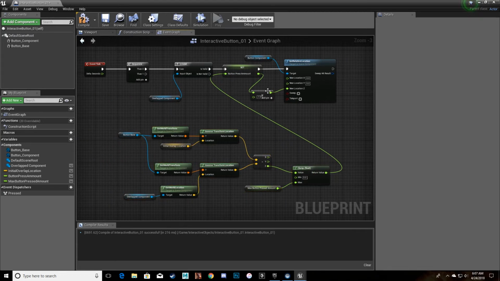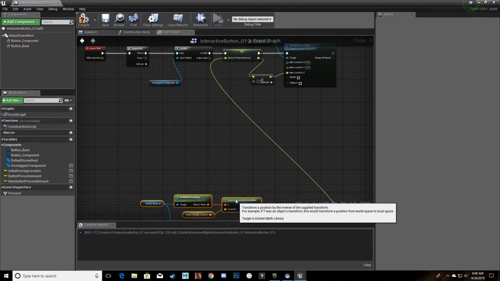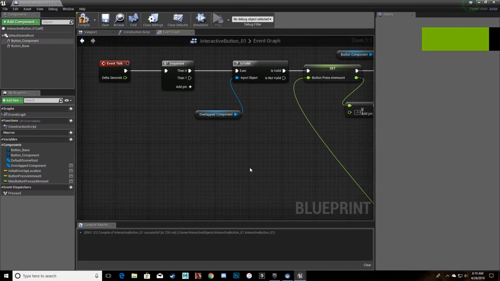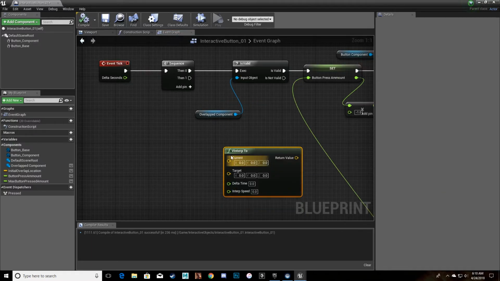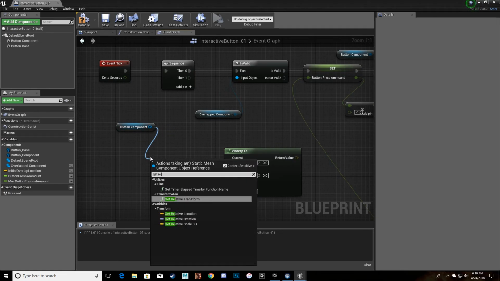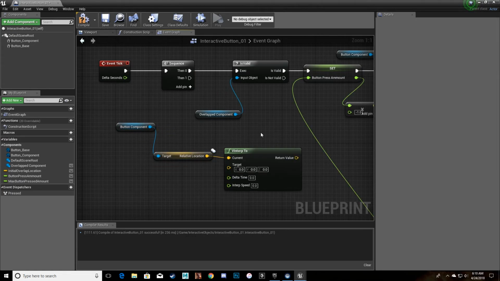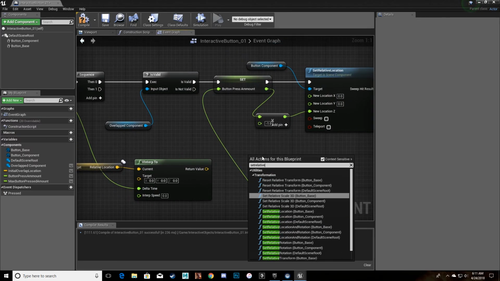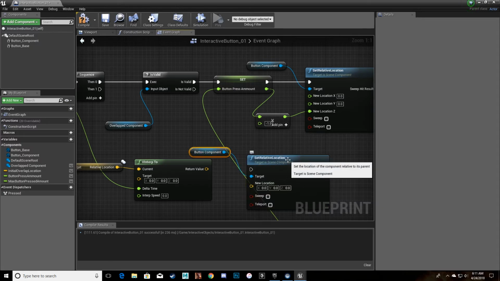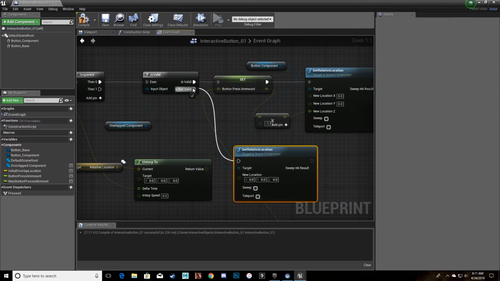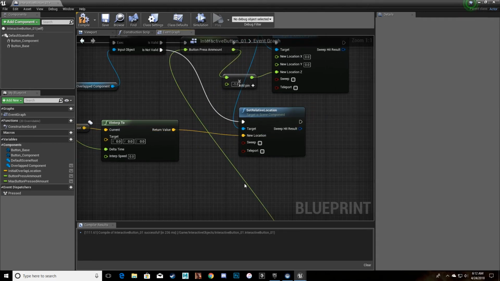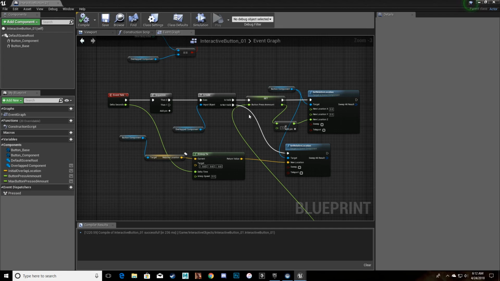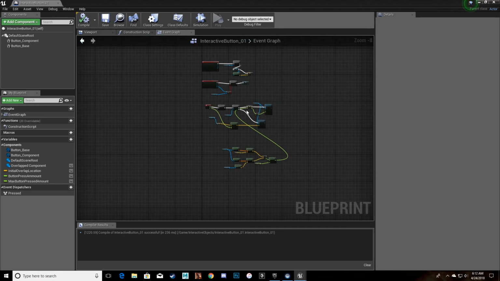Now we have almost everything set up. The final step is to allow the button to rise back up after being pressed. Alright, now we have everything set up. Let's go ahead and test it in-game to make sure it's working as intended.